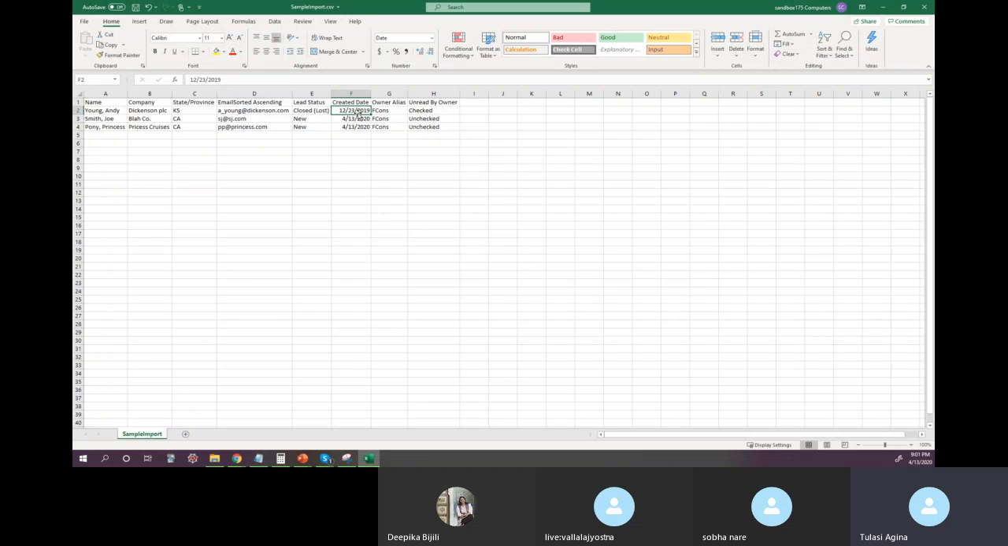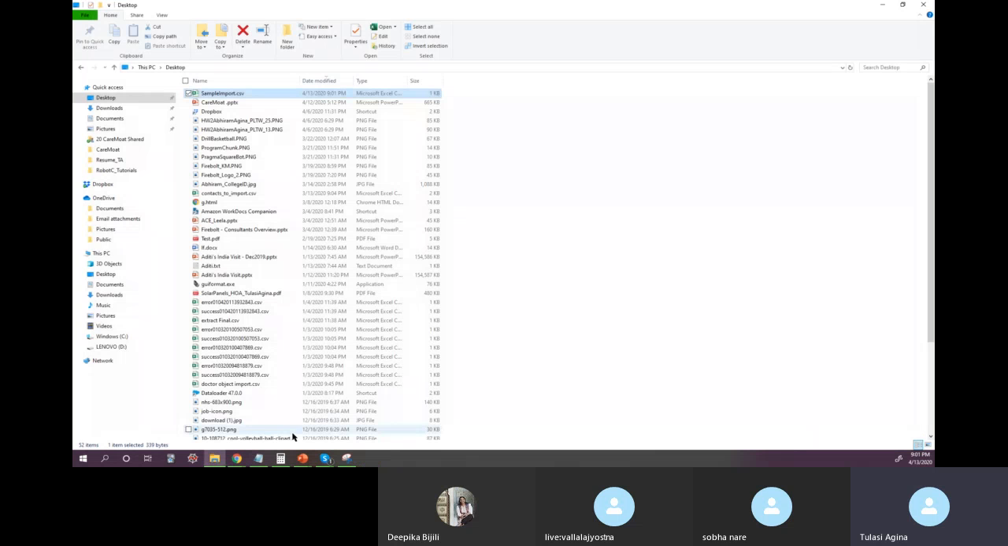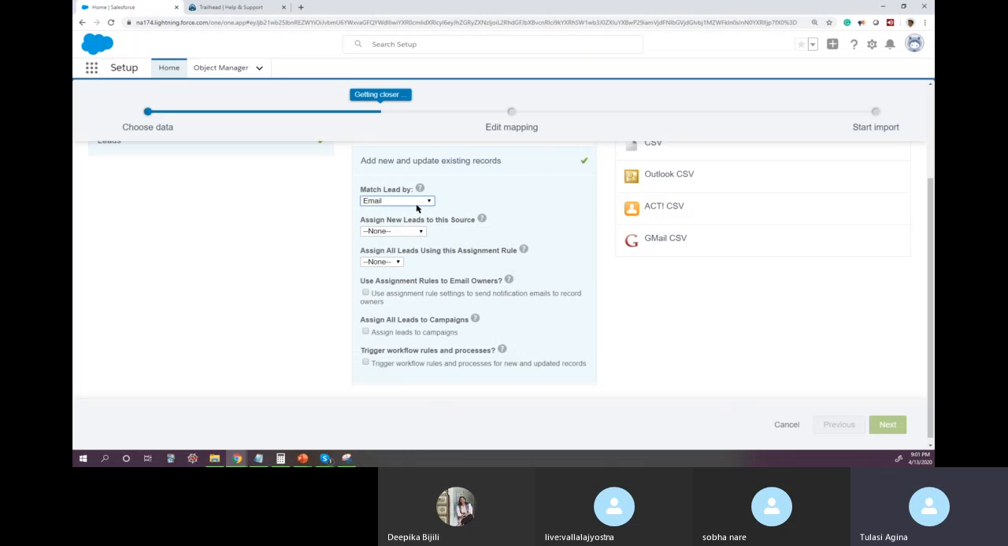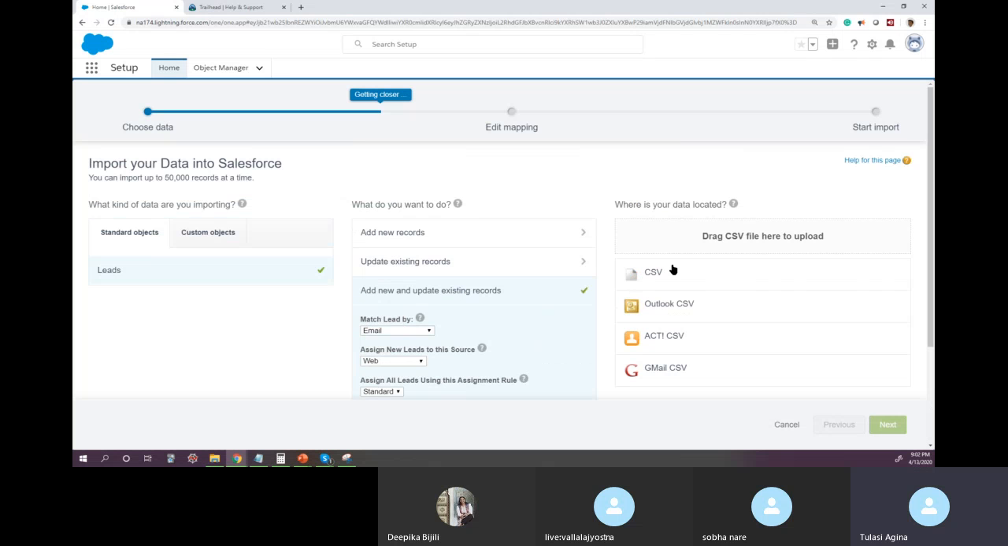Make sense? So for this record, I'm changing the information, and maybe I can even change the status to new. I'm going to save this file and close it. So that's what I'm doing. Now it's asking me how I want to match these records. You want to match by email, and assign new leads to this source. You can say these sources are the web, and assign all leads using the standard administration. Let's select this.